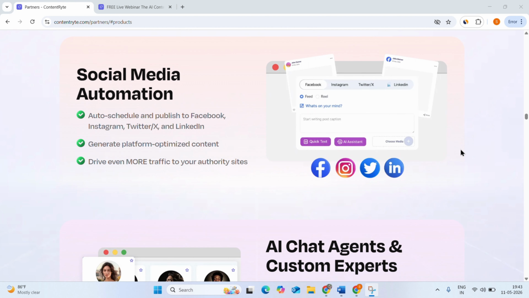Creating content is one thing, but distributing it is equally important. And that's where this feature helps a lot. You can schedule and automatically publish your content across platforms like Facebook, Instagram, and LinkedIn, all from one place. No need to log into multiple accounts or use separate scheduling tools.